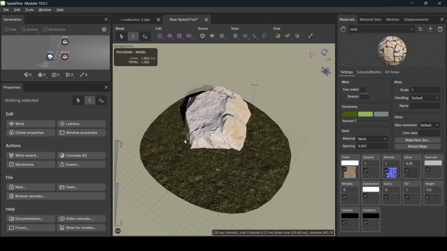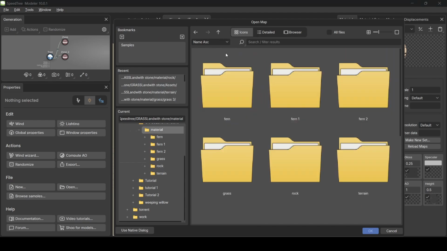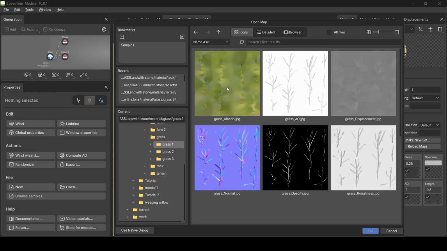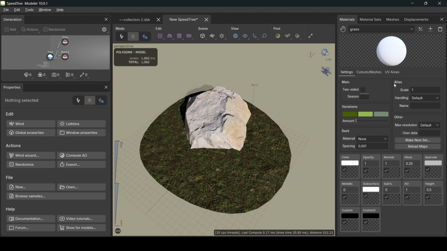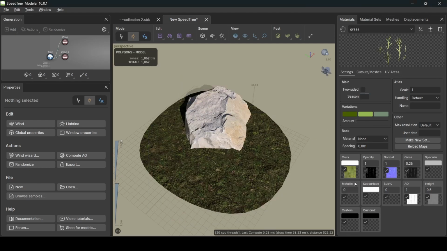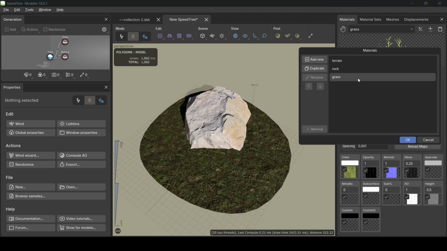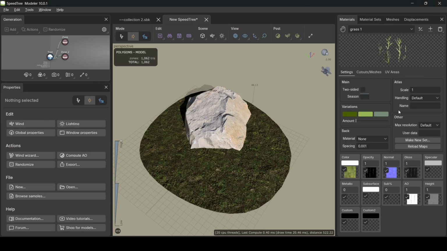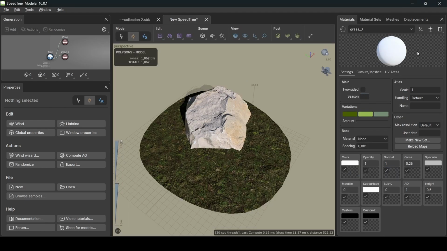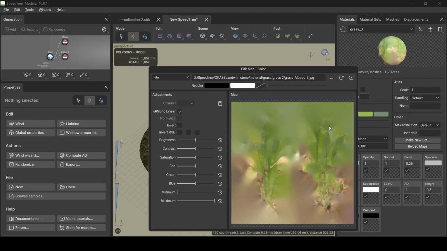So before going further, we should import the textures for the grass that I've created, or just downloaded 3 of the textures. You can just put how much ever you want. So first one will automatically fetch all the textures. So I will name it grass 1. Let's import. This is grass 2. This one I have to manually import.